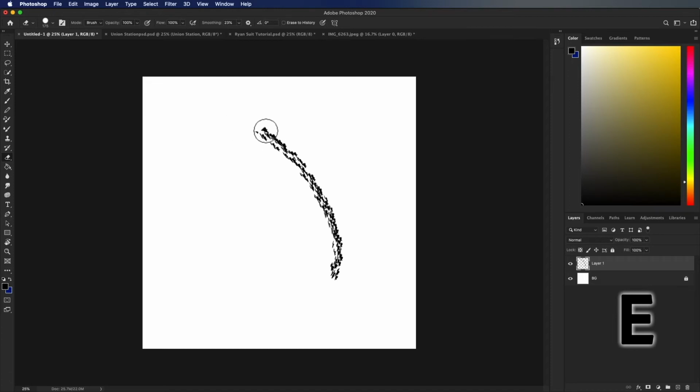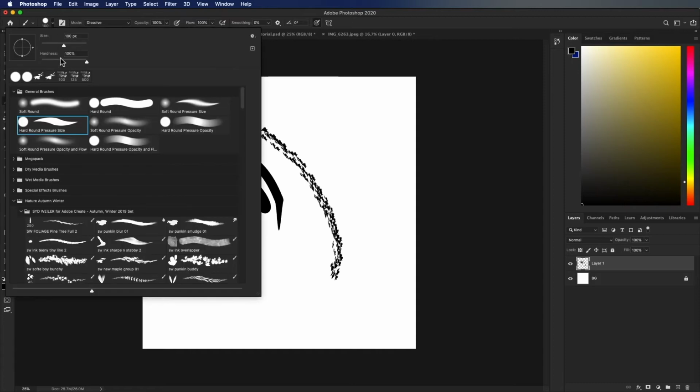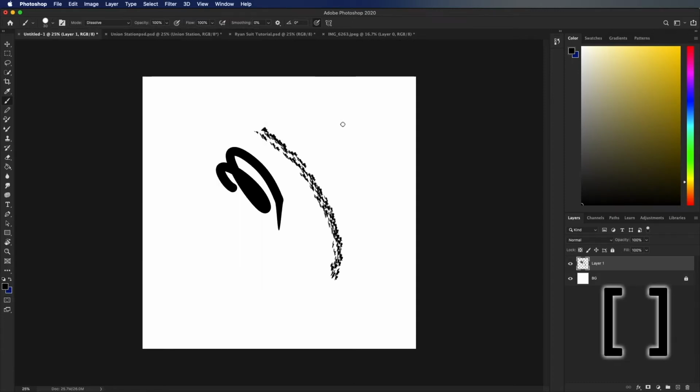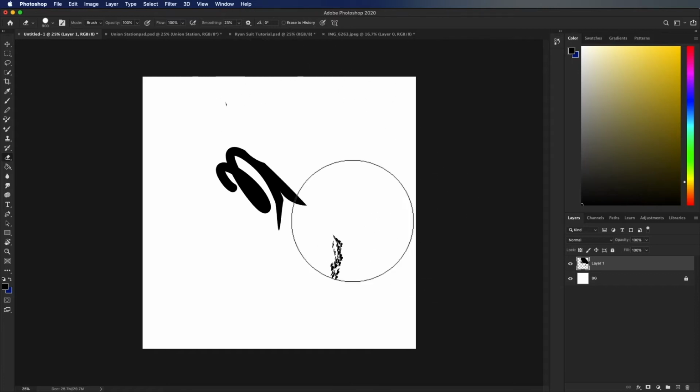Now let's hypothetically say I want to make my eraser bigger or smaller, or even my brush bigger or smaller. I can come up here and change the size this way. But I think the easier way to do it would be to use the left and right bracket keys on your keyboard. The left bracket makes it smaller and the right one makes it bigger. So if you want to make a really big brush size, or you want to erase a much larger area, you can create a bigger brush or eraser that way.